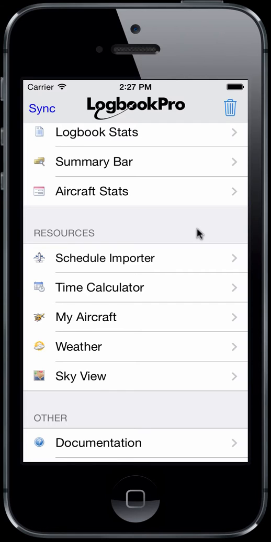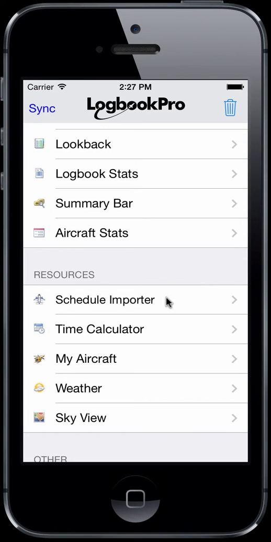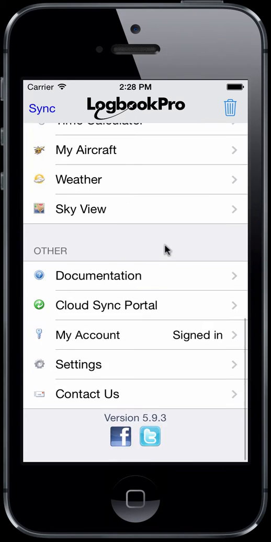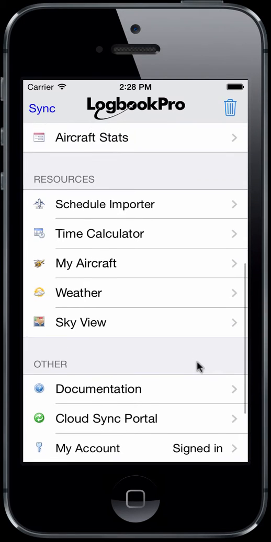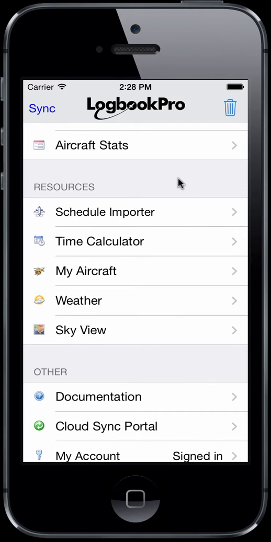So let's go through the workflow here and take a look at the Schedule Importer. First off, you have to have a subscription to the Schedule Importer, which you can purchase at nc-software.com/si. You can also get it from the My Account area as needed through a purchase through Apple, which will activate immediately once Apple approves the purchase, which should be just a few seconds.